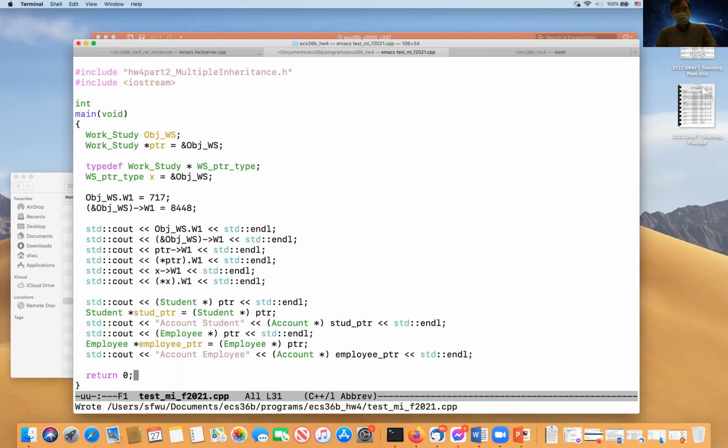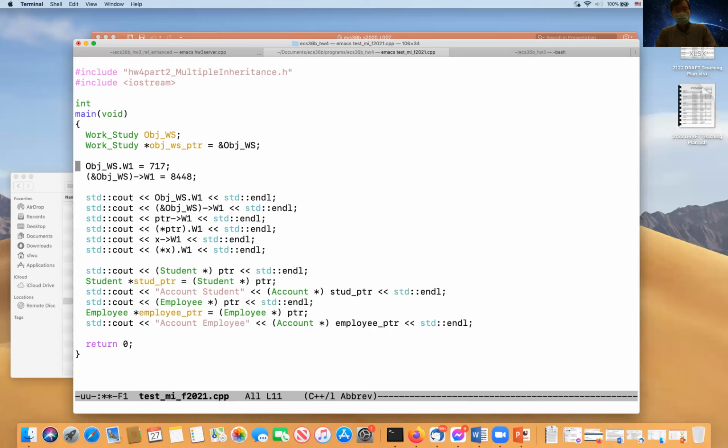So this is multiple inheritance. Later, in the next 5 minutes, I'm going to change to virtual inheritance. I created an object called objWS, and then I make a pointer to that object, called PTR. Maybe I'll change this name to objWS pointer, to make it a little bit longer. And I'm going to get rid of the typedef, it just makes things more complicated, unnecessarily.